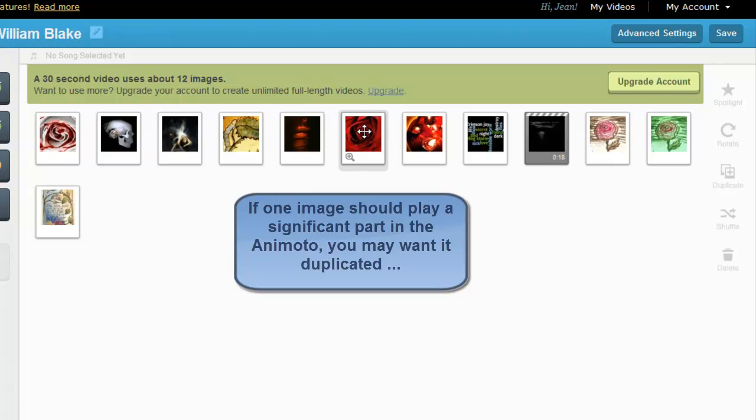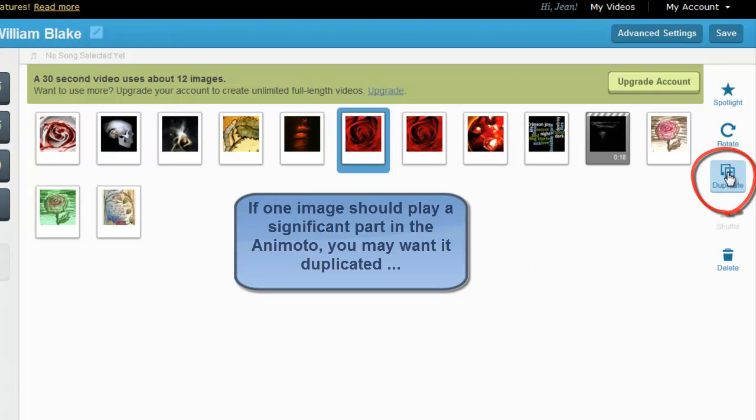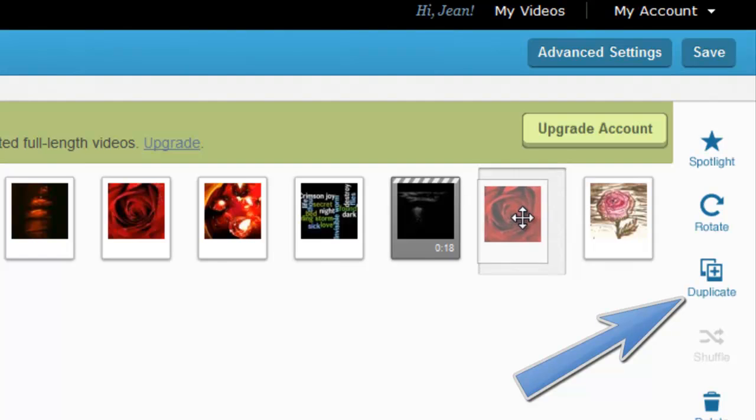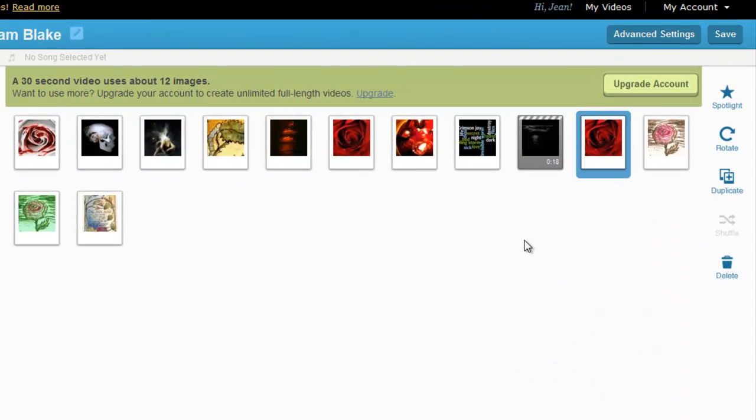We're happy with that, and there it is, gone. Now if you want one particular image to reoccur throughout the film, then you may wish to duplicate it. It's as simple as clicking on the image and then hitting the duplicate button, and then as before you simply drag it along to the new position.